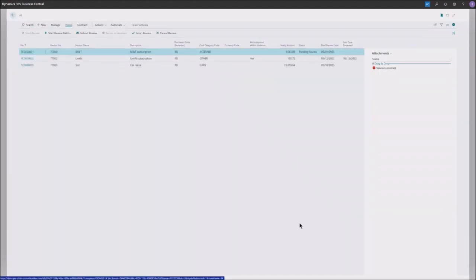This is my contract list, and the contract list contains, in my demo environment here, 3 contracts where I can see there's one from BT&T, one from LinkedIn, and one from Sixt. Those contracts have different category codes, perhaps different reviewers, the person responsible, in this case the same user today, and different settings, among other things what the total costs are and when they are to be reviewed the next time. And we can see we have one that is pending review and one that was recently reviewed today.